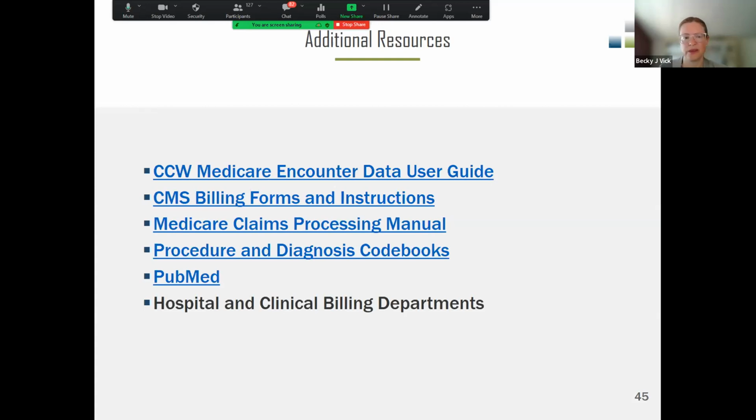Finally, we're leaving you with some additional resources. The ones in blue with blue underlines have links associated with them. And another possibility is to make a connection in a hospital or clinical billing department. Maybe even cold call them and see if they're willing to talk to you, if you want to know more about how they bill particular events.